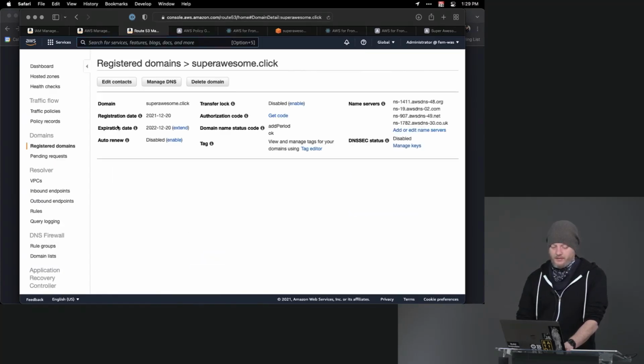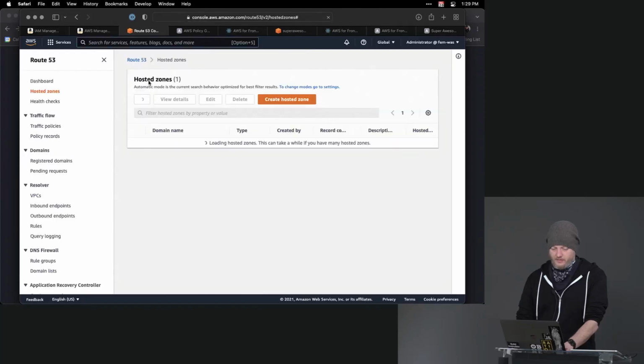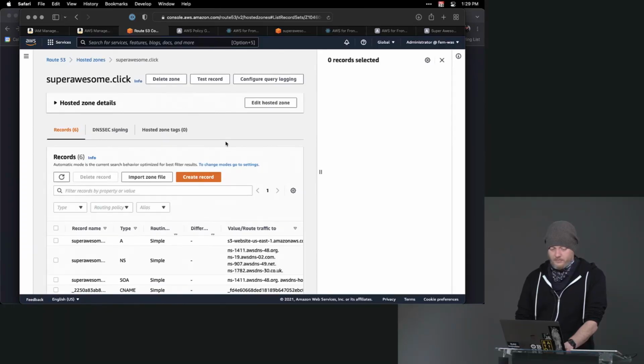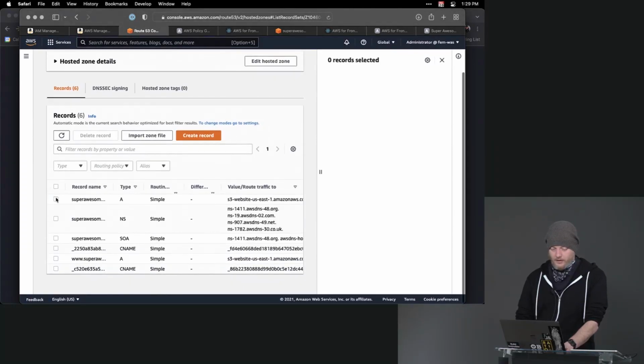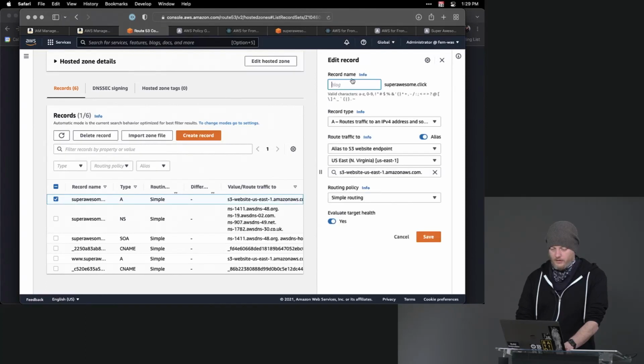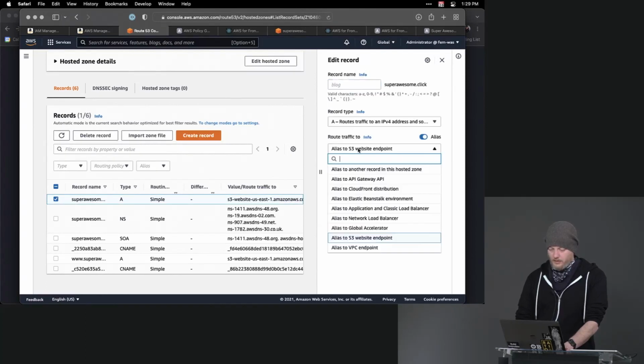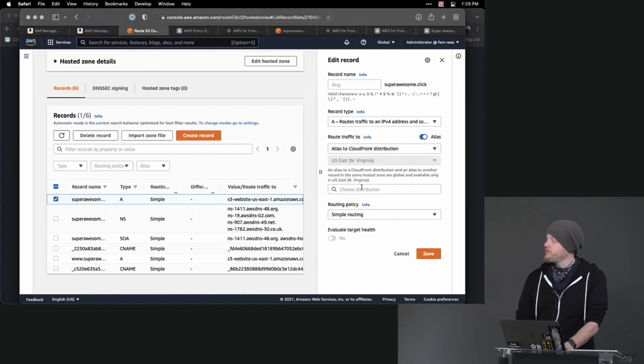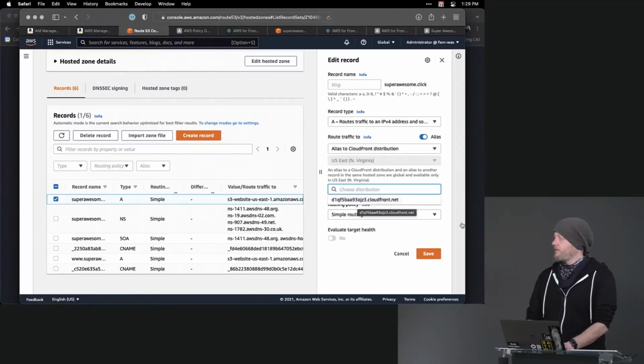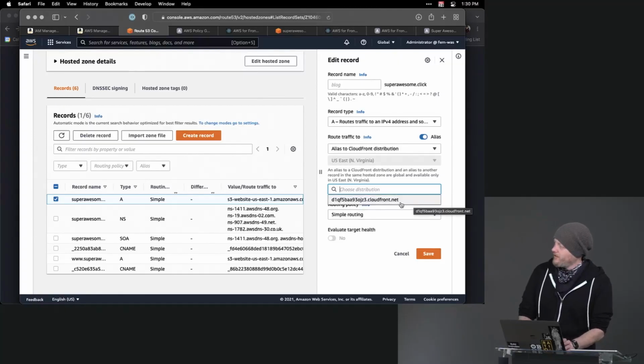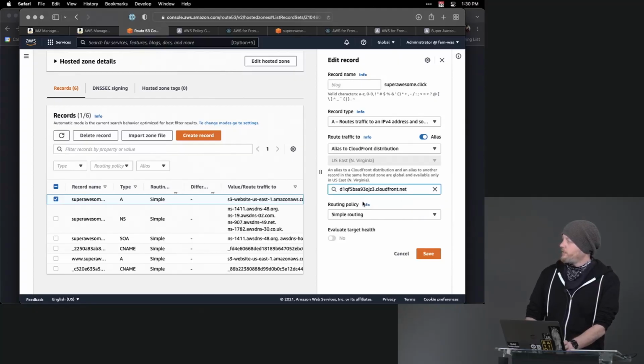Got registered domains, manage DNS. Remember, we're going to view the details. In this case, we can go find it. Edit the record. Now, alias instead to a CloudFront distribution. That's going to be in US East 1. Here's our very fancy name. If you did not register a domain name, you obviously don't have to do this part, but this will likely be the domain name that you'll be working with, which is totally fine. And we'll have that in place.